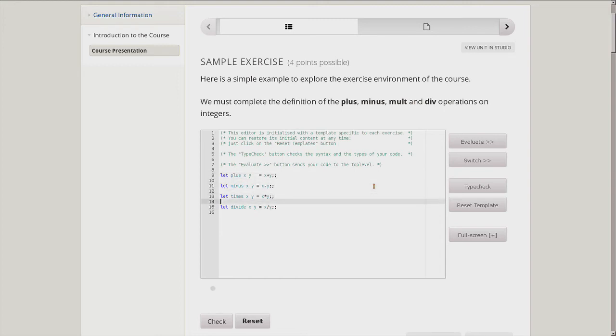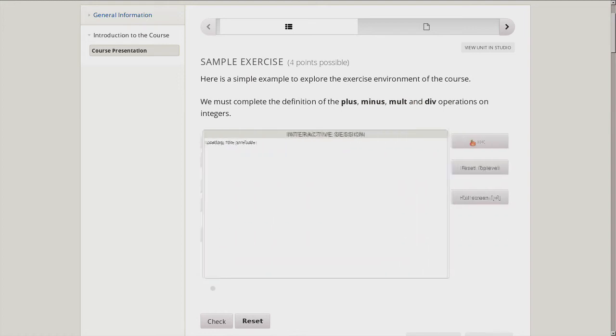Once you have done this, you may decide, for example, to evaluate your program. You can click on this evaluate button here, and everything you have typed will be sent to the top level, which is just running in front of you. So you see the function plus, minus, times, and divide has been defined. We find the type as produced by the system.